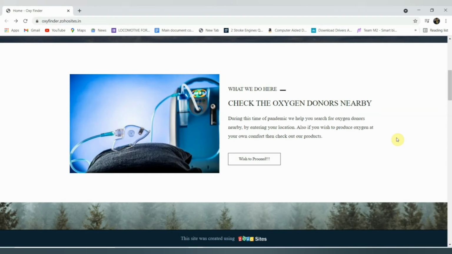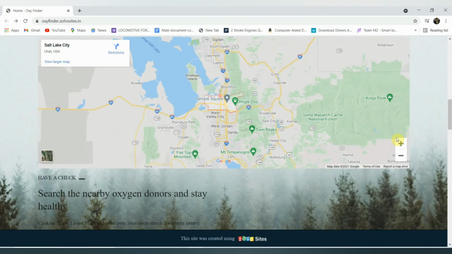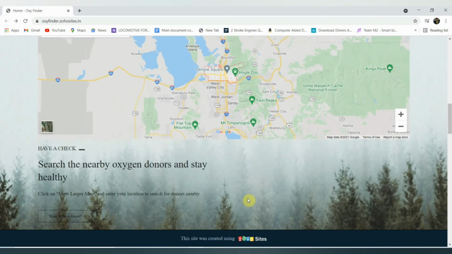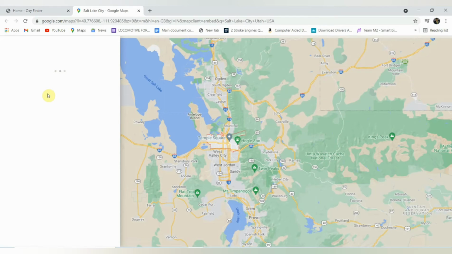Also, if we wish to produce oxygen at our own comfort, then we also have a product for that. And this is the place where we can check the oxygen donors nearby and stay healthy and safe. By clicking on this map, view large map, we get directed to a page where we get access to Google Maps by searching for the location.